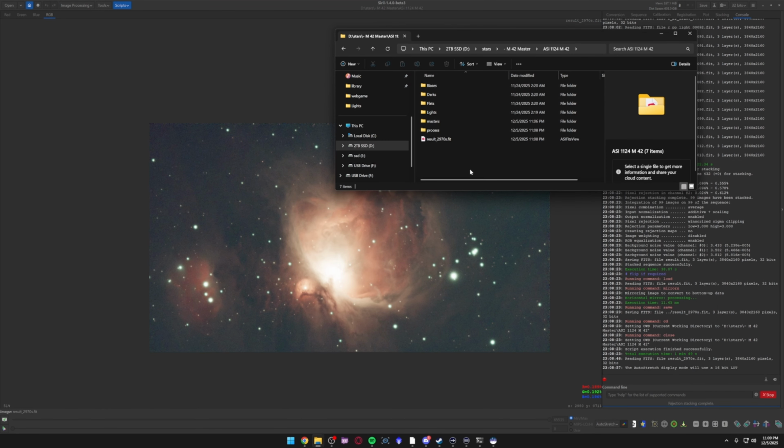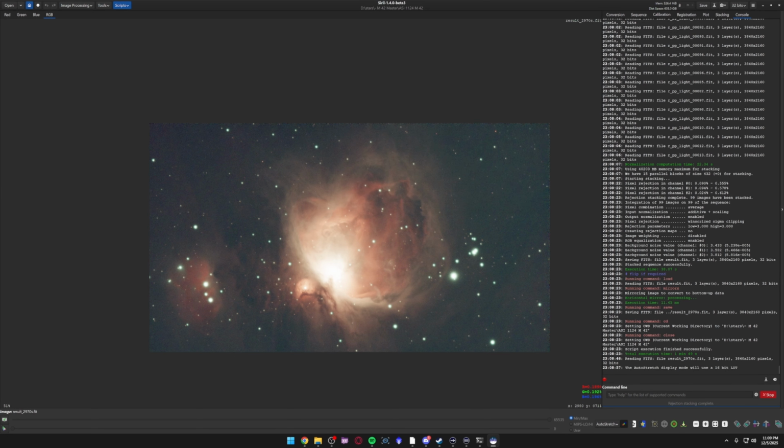So to recap, organize your files into separate folders: lights, darks, flats, and biases. Load them into Siril using the pre-processing script. Let Siril calibrate, register, and stack, and you'll end up with a clean master image, ready for the next step. And that's it. You just stacked your first astrophoto in Siril.